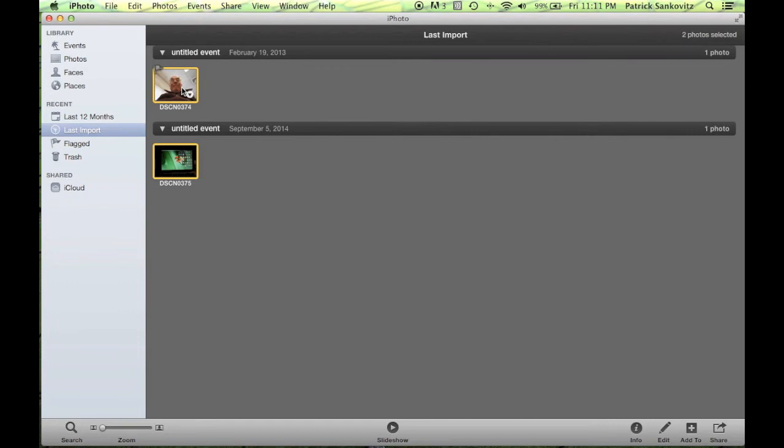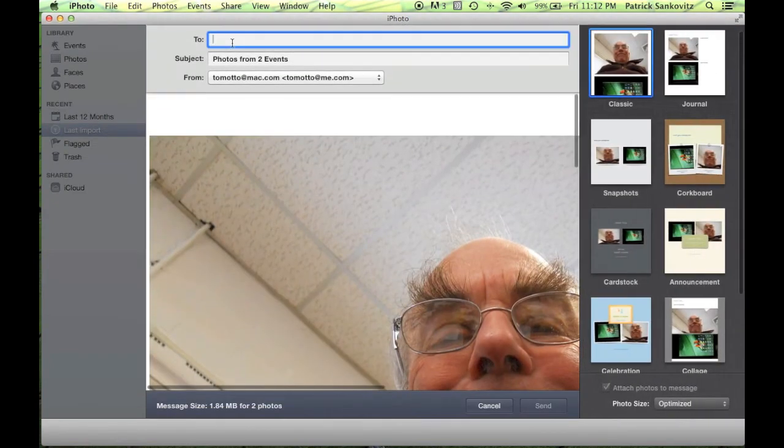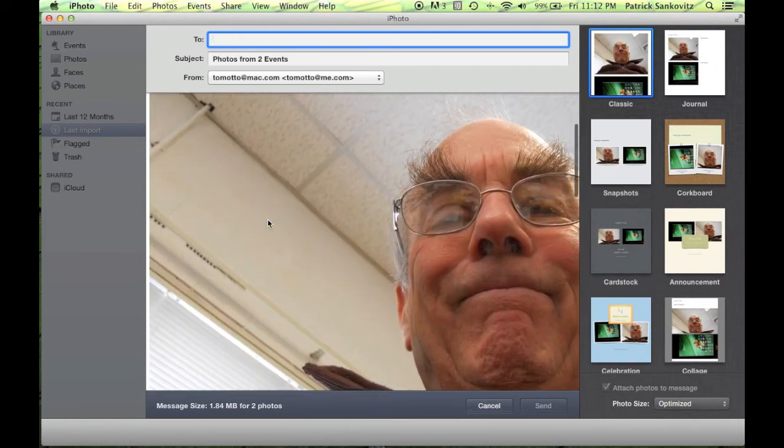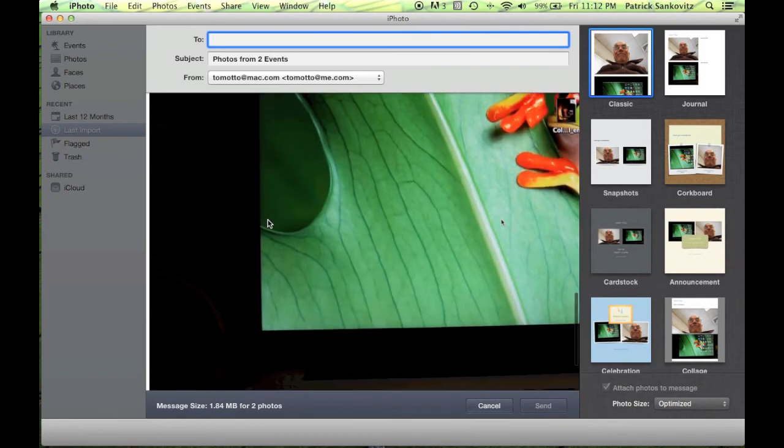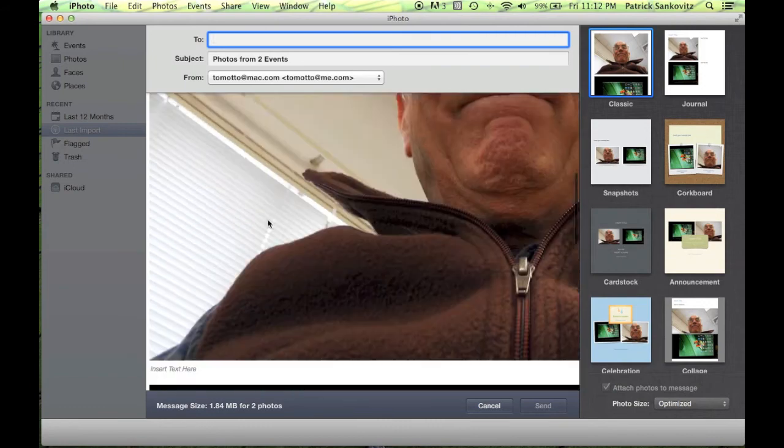To share, I'm going to go up to the File menu, the menu bar at the top of iPhoto, and click on the word Share. And I'm going to go down and choose email. I click on email. And now the computer automatically generates an email that has the photos embedded in it. There's the first photo, and there's my other picture, which is actually a picture of the computer.